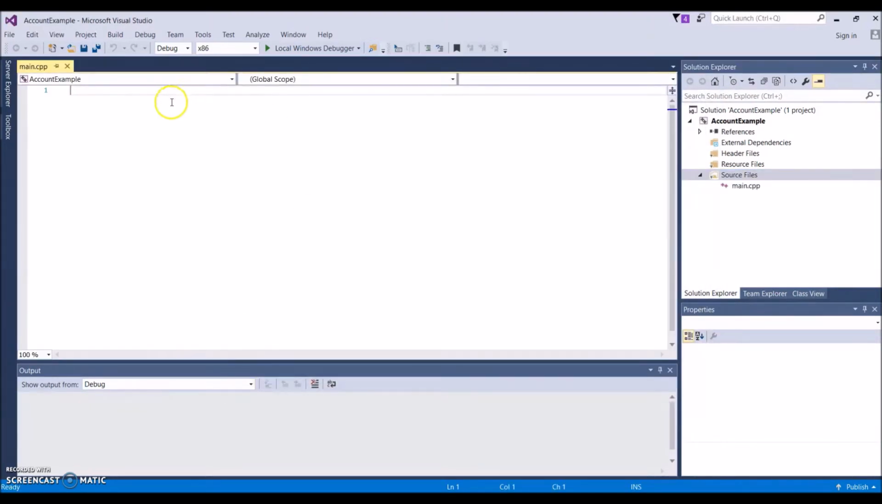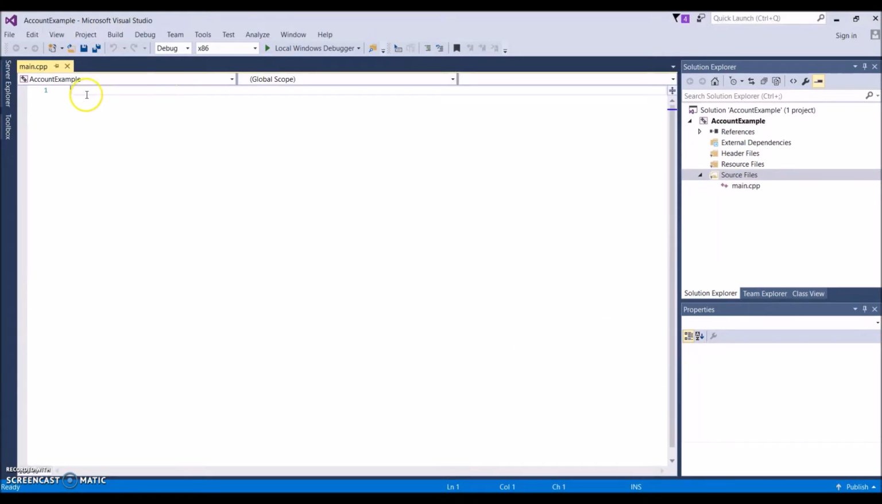Okay, so here it is. What we want to do is initially just create the basics that we need for this main CPP. So we always want to include iostream. So we're going to include iostream, using the pound include with iostream in the brackets, and then we want to include string. This allows us to use the string object, and finally we want to use the namespace std. So we want to say using namespace std. Okay.